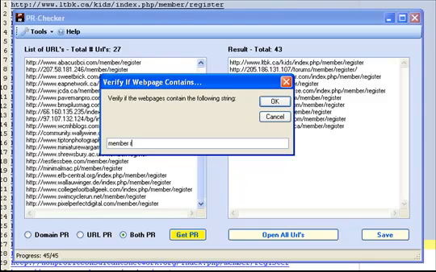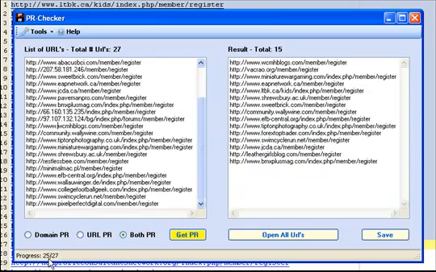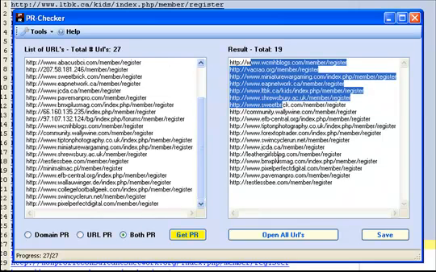member registration. And by the way, this is not case sensitive. Okay, let's start this function. Okay, we go through all the forums. Okay, it's fine. So 19 out of 27 forums have been fine.